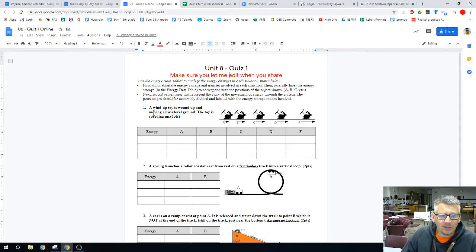So number one is a wind-up toy is wound up and moving across a level ground. This toy is speeding up. So as we take a look at it, it is speeding up. So that tells us that we need to have some kinetic energy and it is wound up. So it has elastic and it has kinetic.